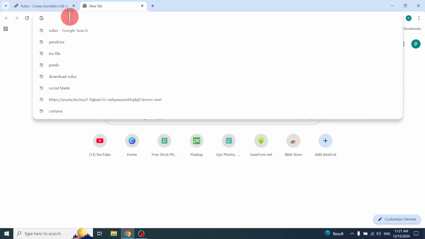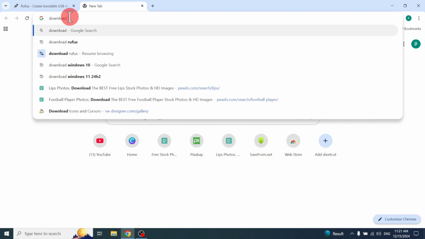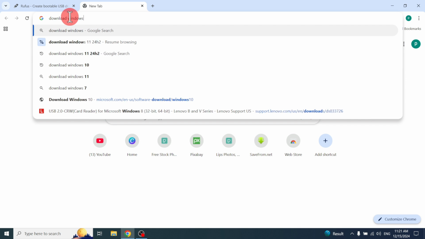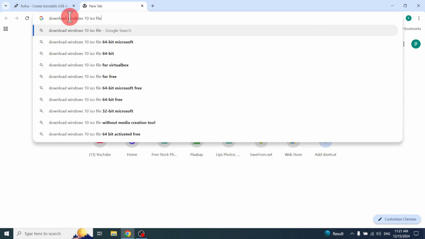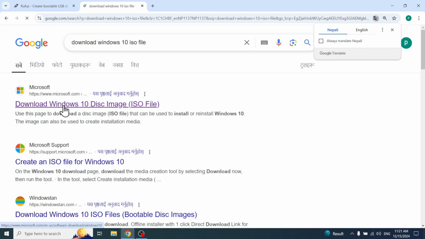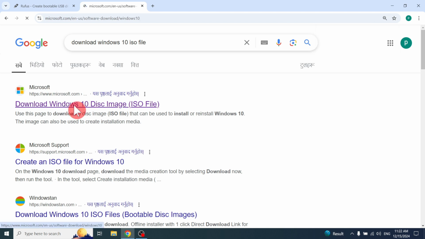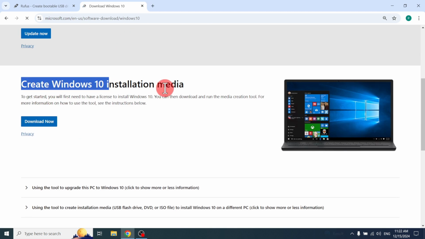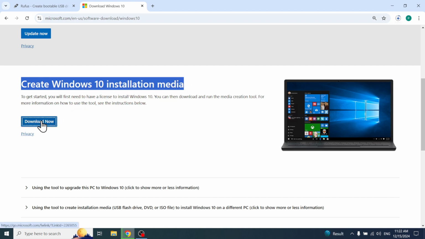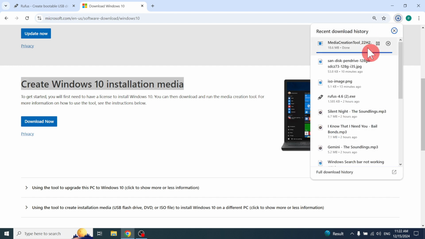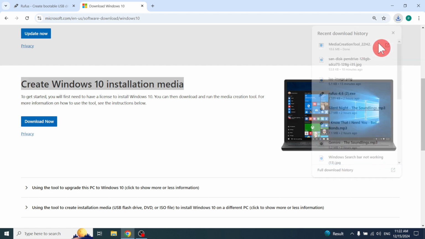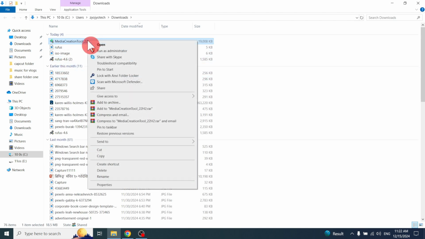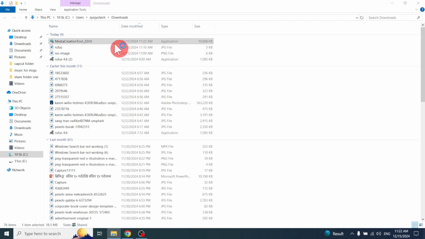Then you have to download the OS files of Windows 10 and 11. Simply search and download the Windows 10 ISO file, and go to this page. Then you have to download Create Windows 10 installation media. Once the creation tool has been downloaded, right click and open it.